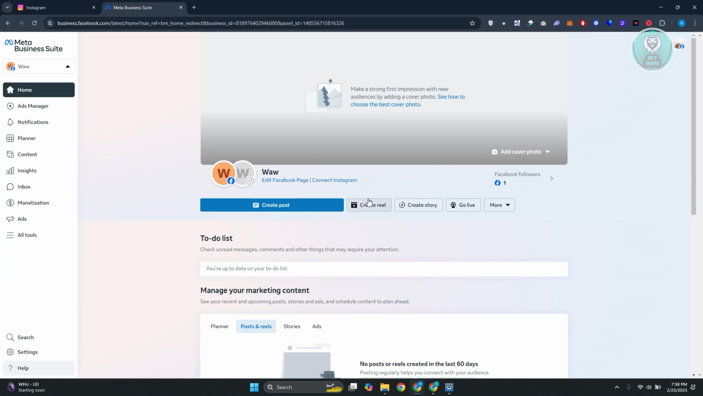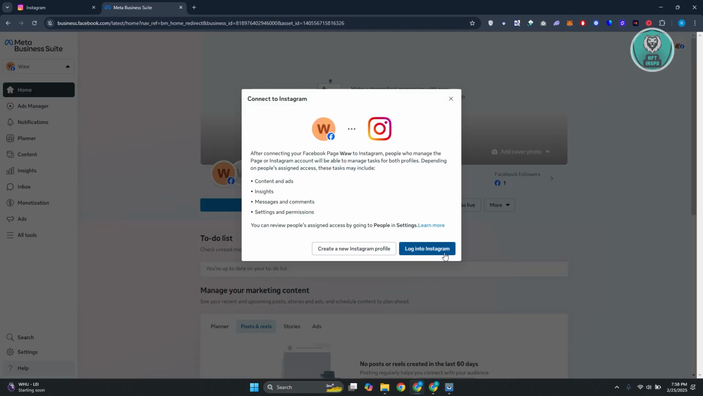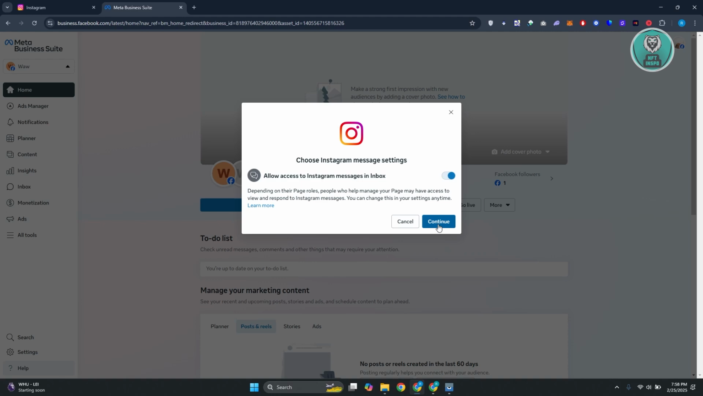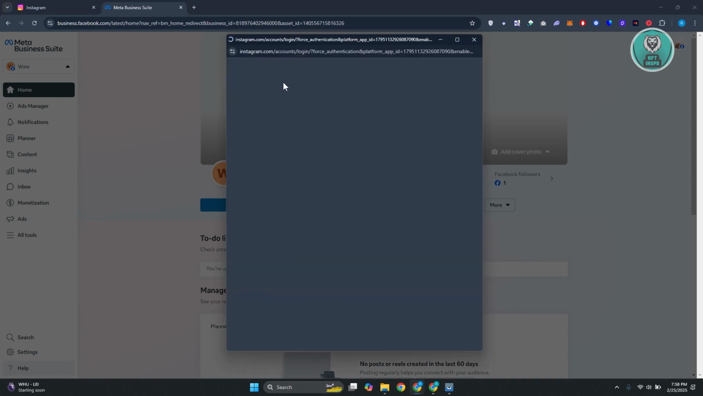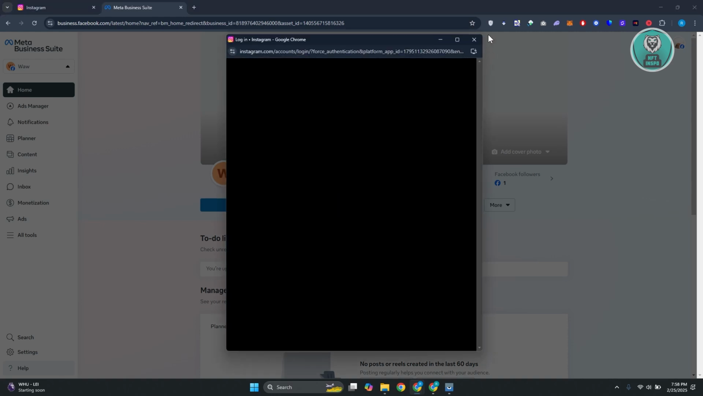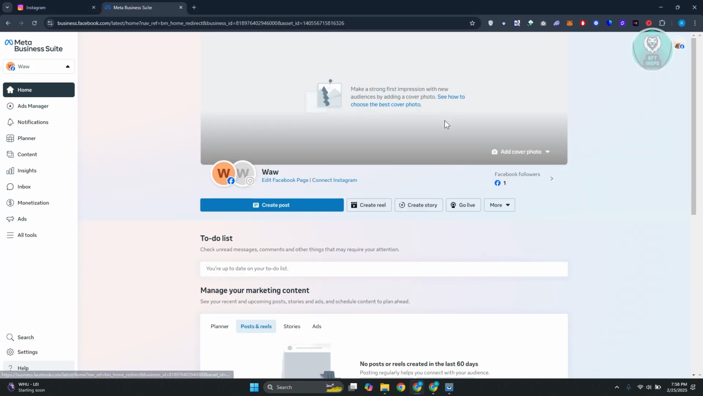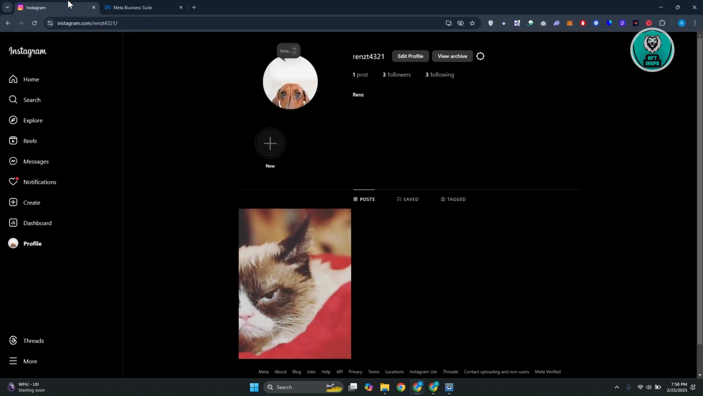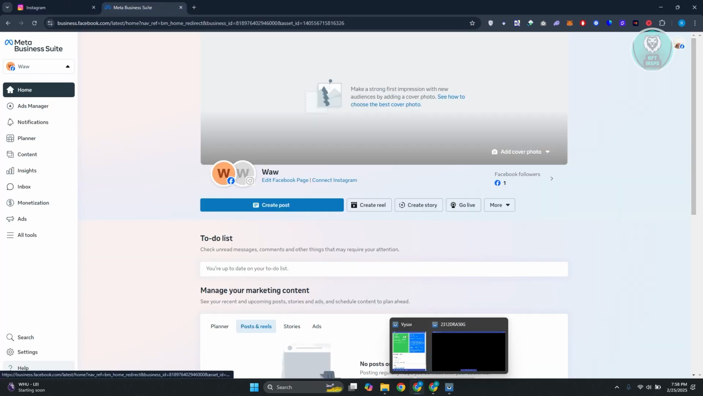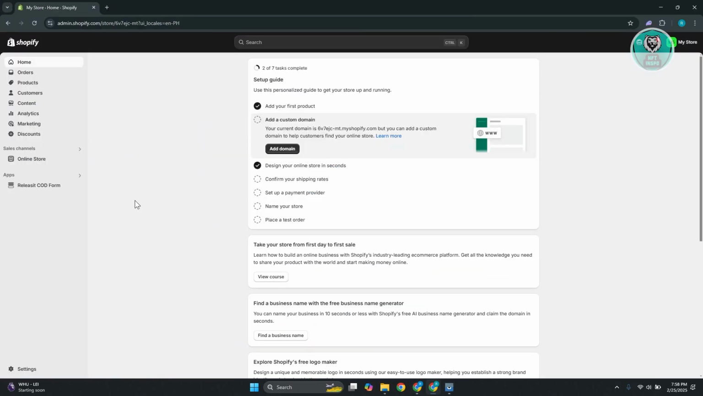And in this case, you just need to click on connect Instagram, click on log in to Instagram, and click on continue, and basically choose your Instagram account here, or log in to your Instagram account. Now, once you've done that, this should connect your two accounts, your Facebook account and your Instagram account. Once you've done that, let's head over to Shopify.